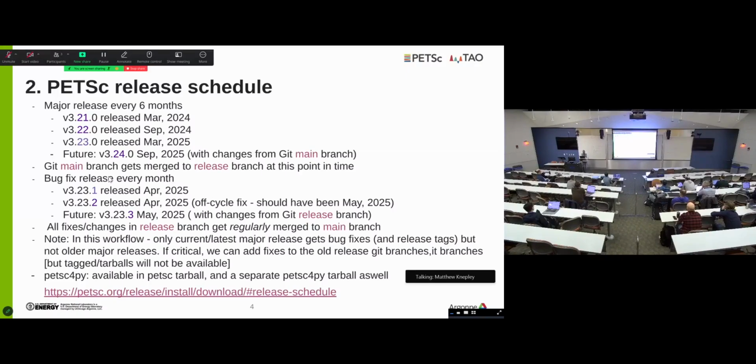PETSc for Py is also part of PETSc now. It used to be a separate package and was distributed separately. But now if you install PETSc, you also get PETSc for Py. But we still maintain the old model by also spinning a PETSc for Py tarball. If you install PETSc for Py from pip, it's using that separate tarball. So you get PETSc separately and PETSc for Py separately.